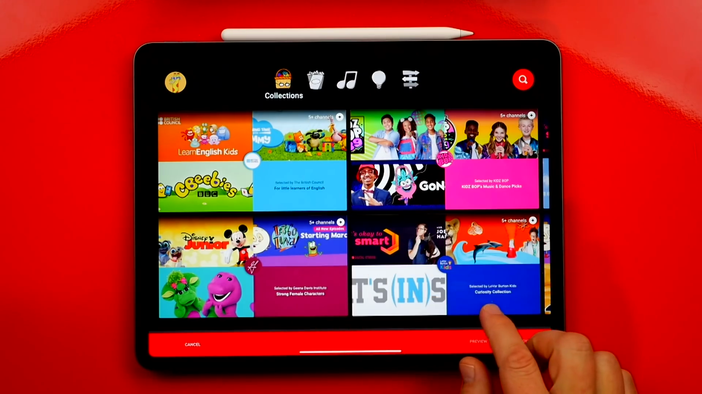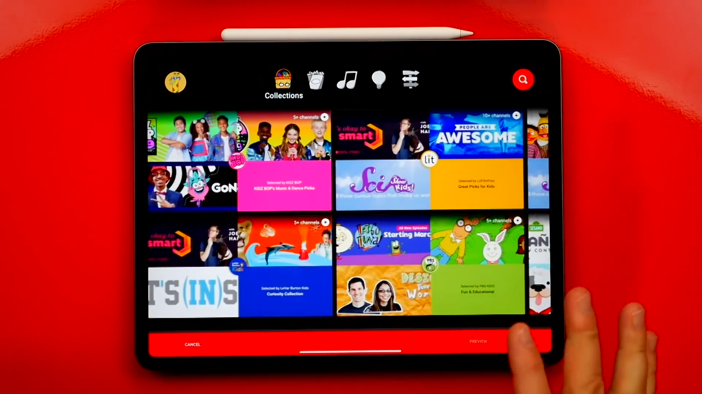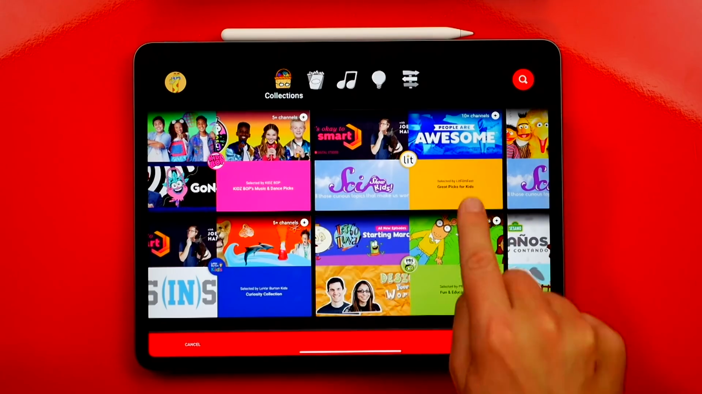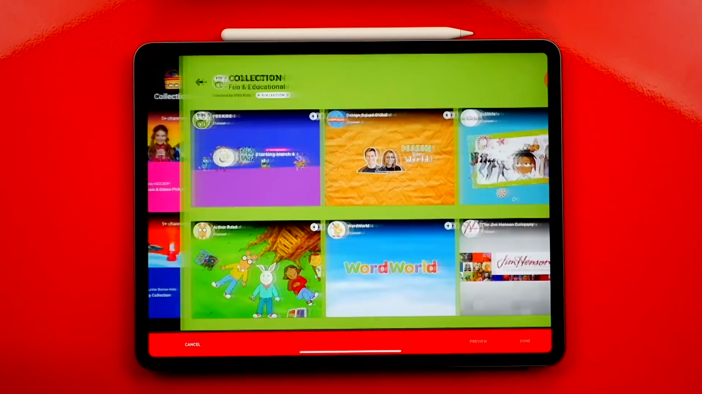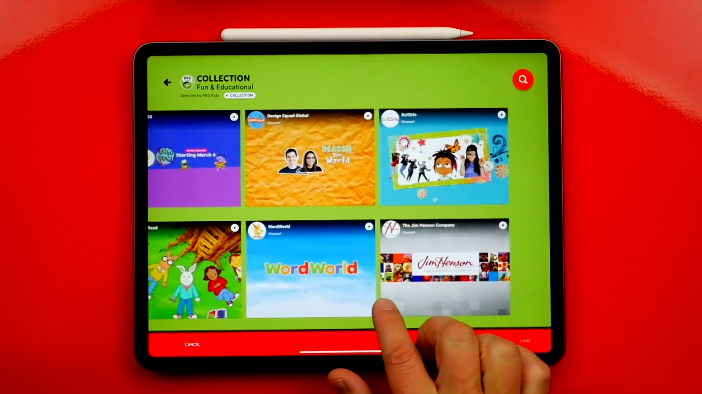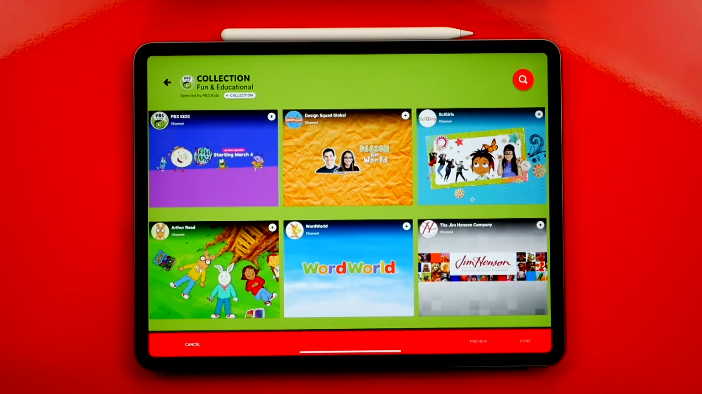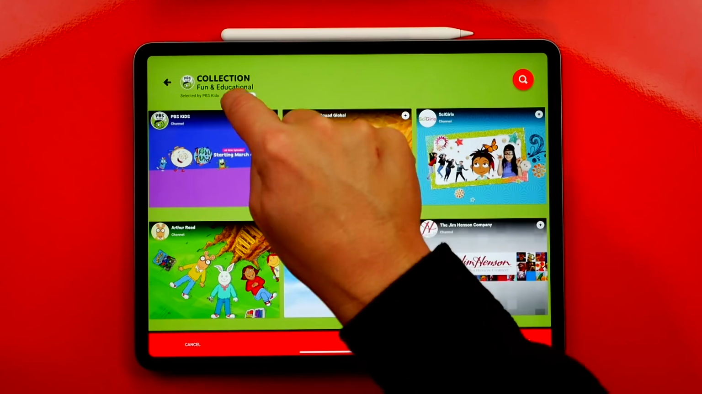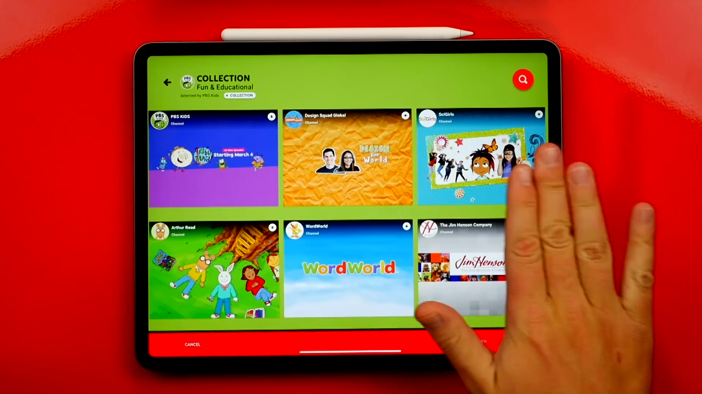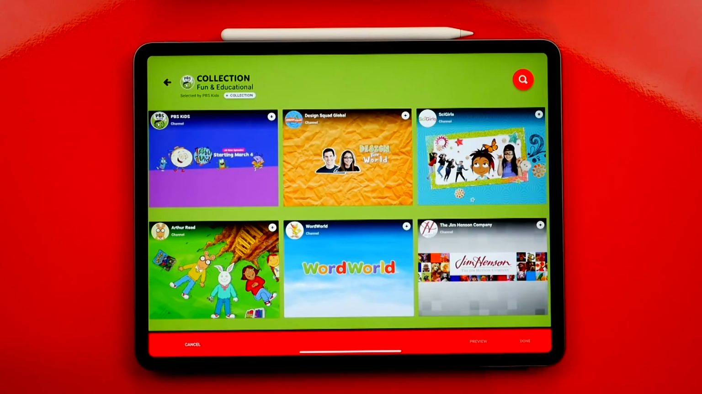The first one is collections. This is an easy way to add a lot of content, and they're by trusted brands. So PBS Kids, if you click on it, you can see all of the channels that PBS has suggested are okay by them. Now, if you agree with them, you can click this collection button and add the whole list. This is an easy way to add a lot of content.